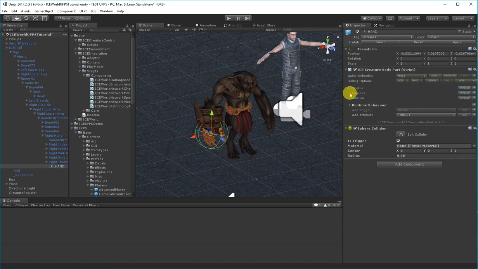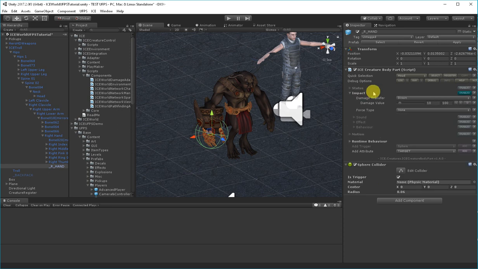Now we need the impact. We have to define the impact, and for this we enable impact here, and now we set the damage transfer. It's direct, that's okay, and the damage value is 10. Okay, we click here. Normally this would be enough, but you will see what happens.